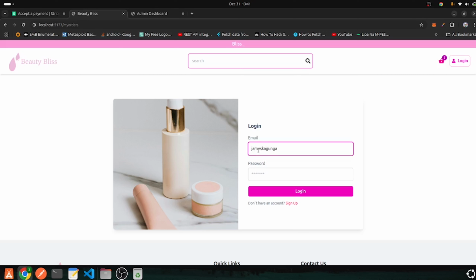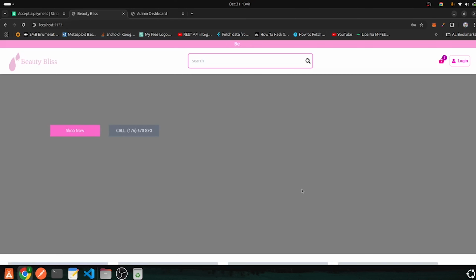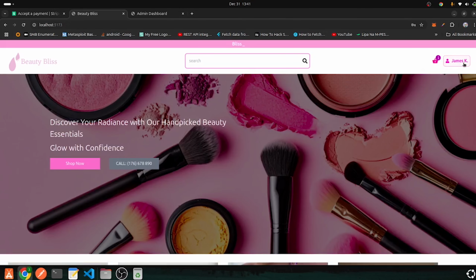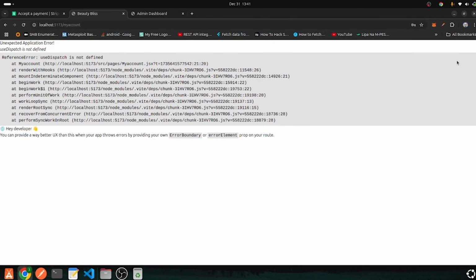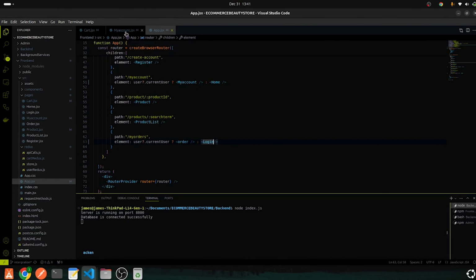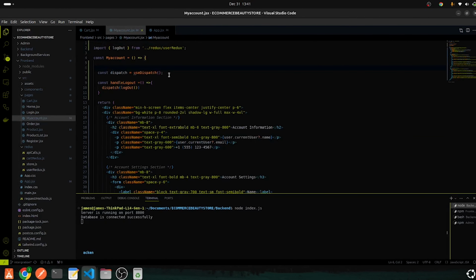So I'm going to come here and use the email like that, and then also the password that I used. Then when I log in here, you can see actually now we are redirected here, and you can see now if I try and access here, you can see use dispatch is not defined. I don't know why I'm getting this error. Use dispatch, yeah, you can see this one.